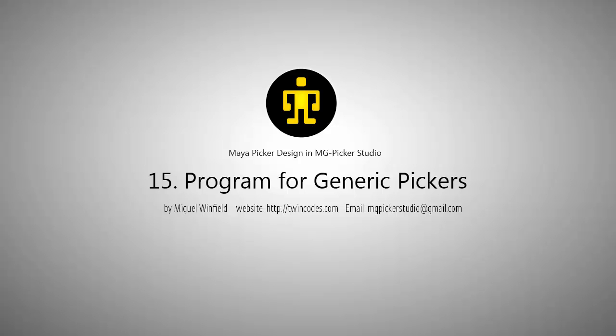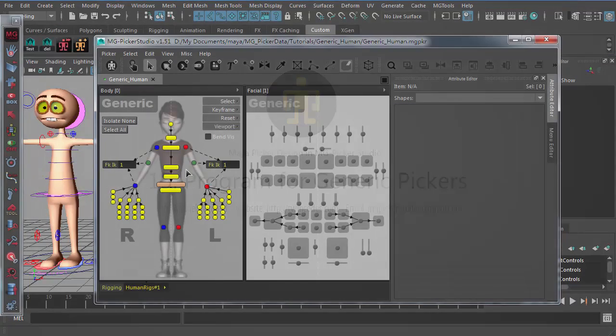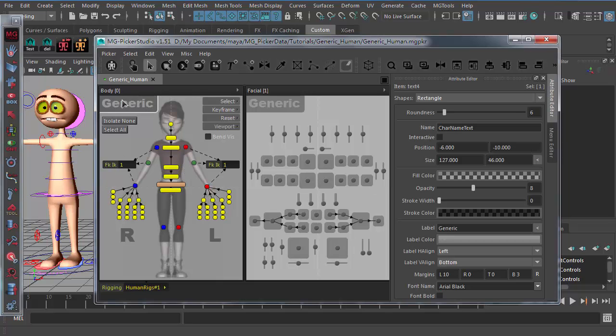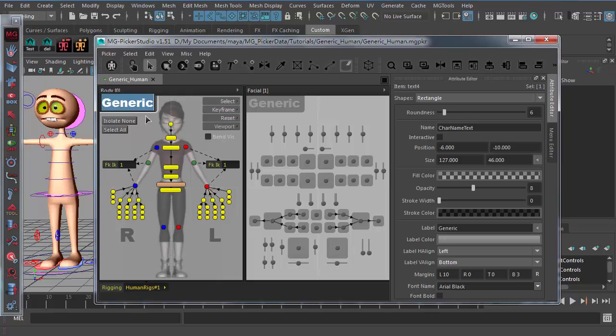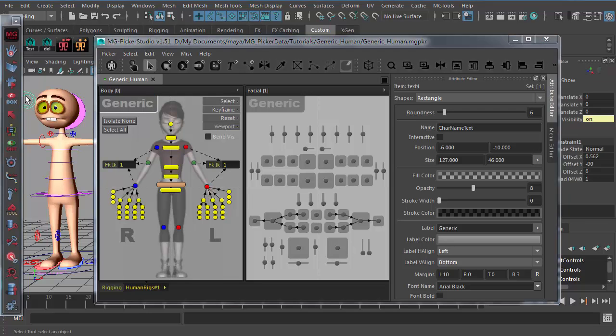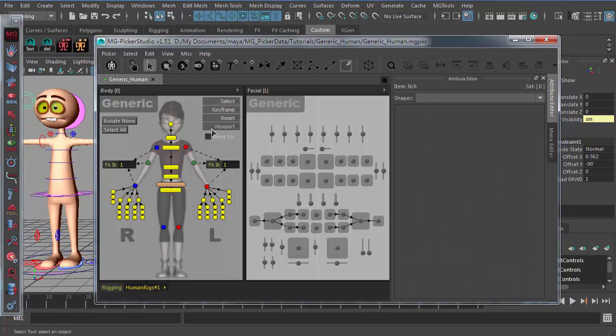Okay, let's see how to program for a generic picker. In this generic picker I have already designed, I have the text that stands for the character. So I want, when an animator loads this generic picker, this text to be the character name of the rig we want to apply this picker to. So we need to edit these text items, and also maybe for human characters we have two rigging naming conventions.